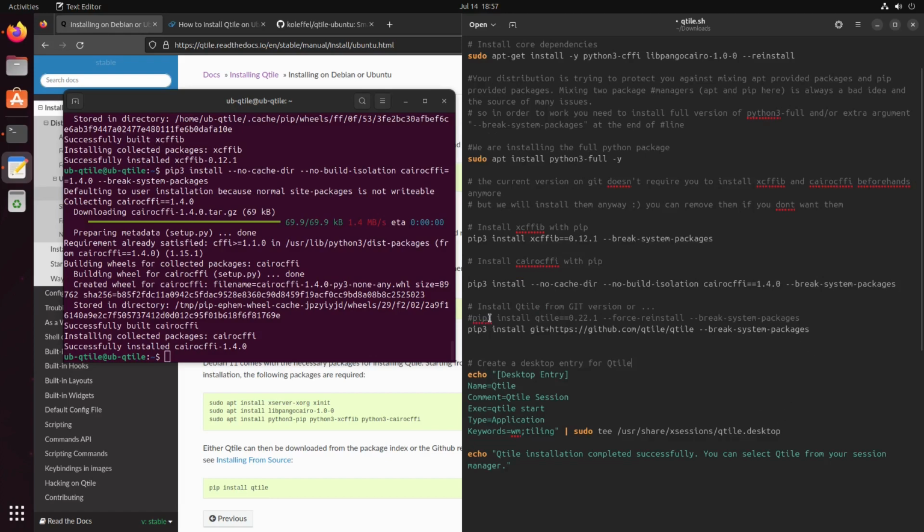Okay, and at this point, you can just install the latest version with pip3, which is currently 0.22.1, and again, just put the --break-system-packages at the end. But I found out that using the GitHub page gives us the latest and greatest from Qtile. And if you're using the GitHub page, you don't even need to install those two packages here, but we did it just in case you want to do it the old way.